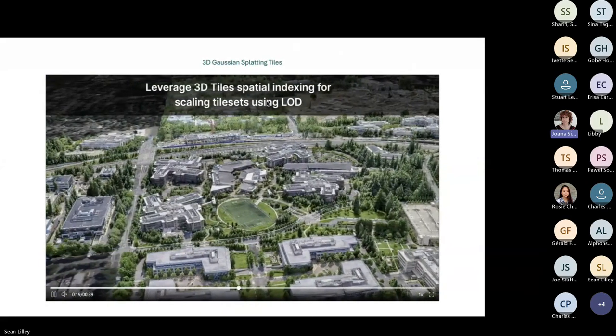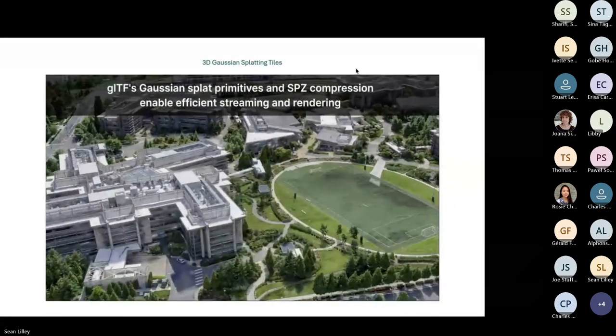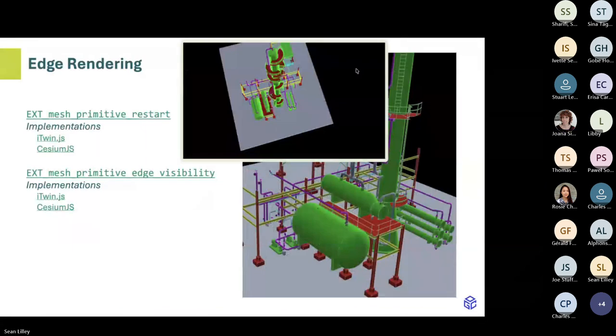And it fully supports level of detail as well. All right, and then we also have a few extensions that are more, I'd say, BIM focused. So one example is edge rendering. So we have a couple extensions to support drawing edges on models. These are glTF extensions. And so as opposed to just drawing the edges of every single triangle, you're actually encoding which are the important edges that need to be highlighted.